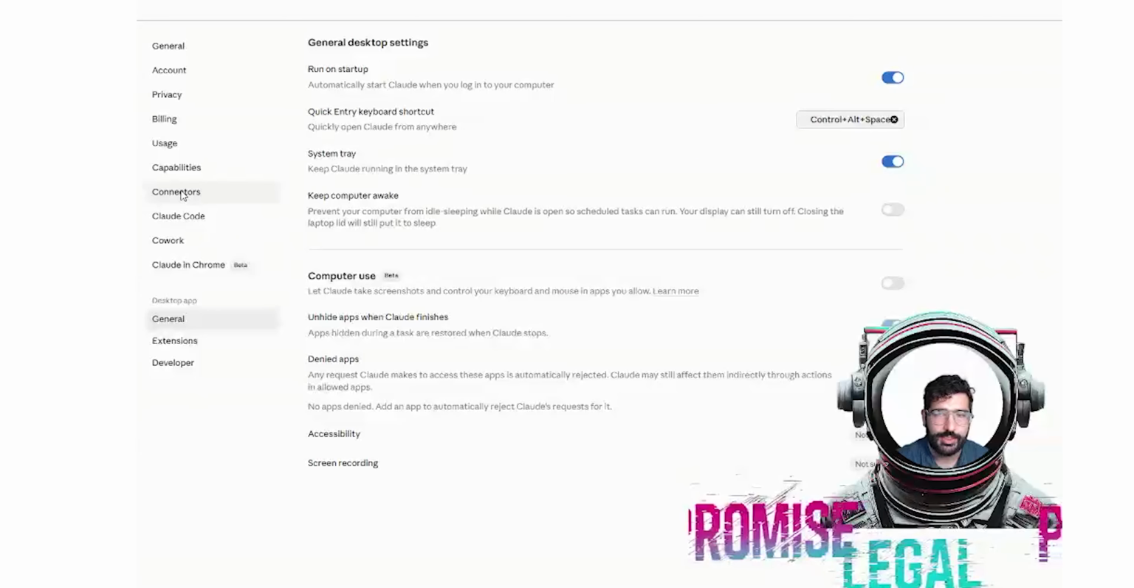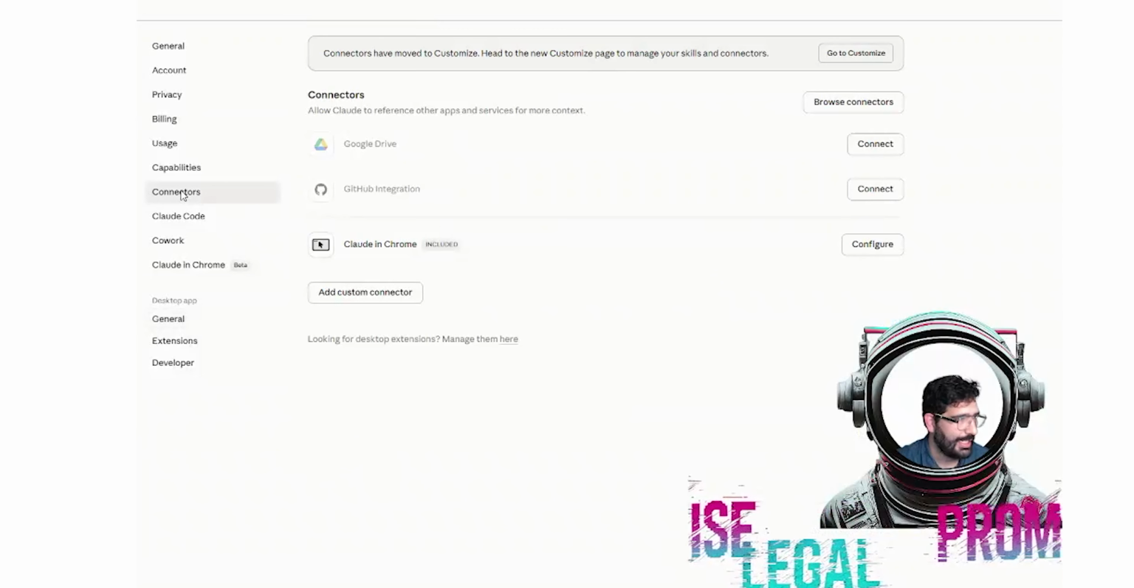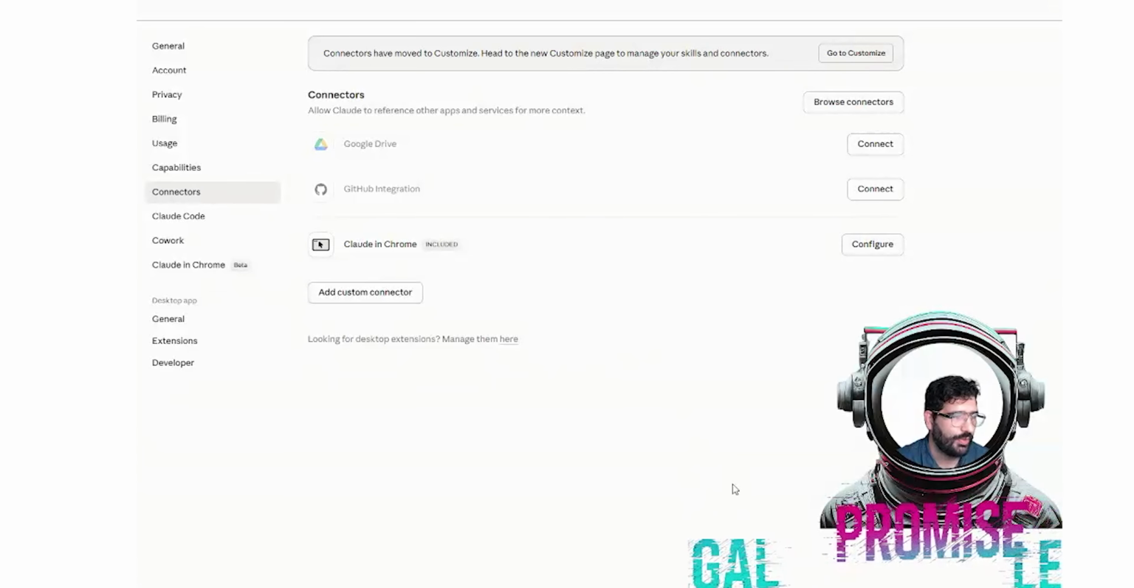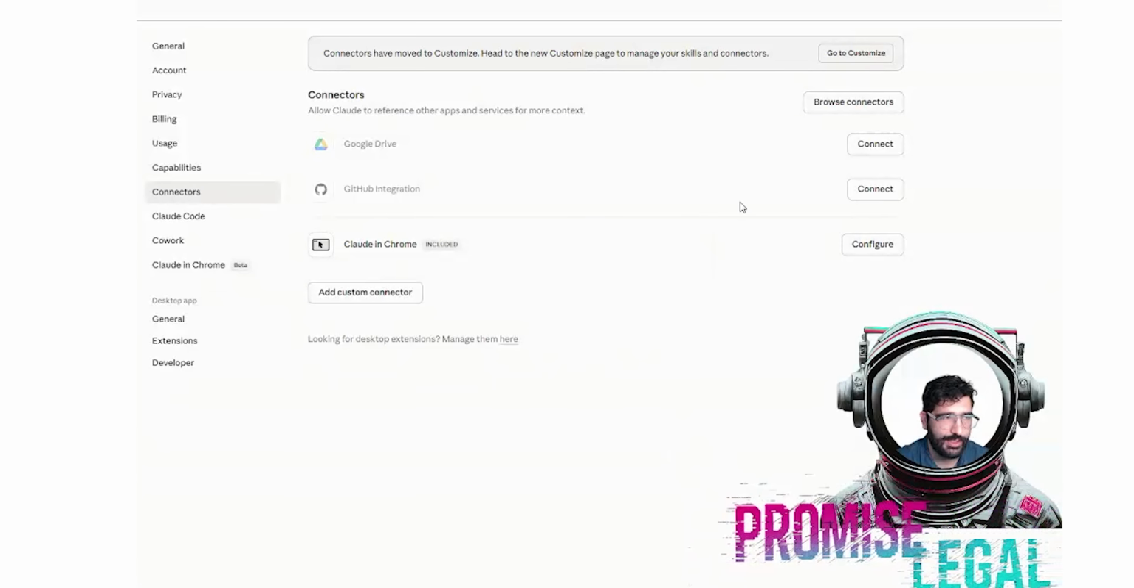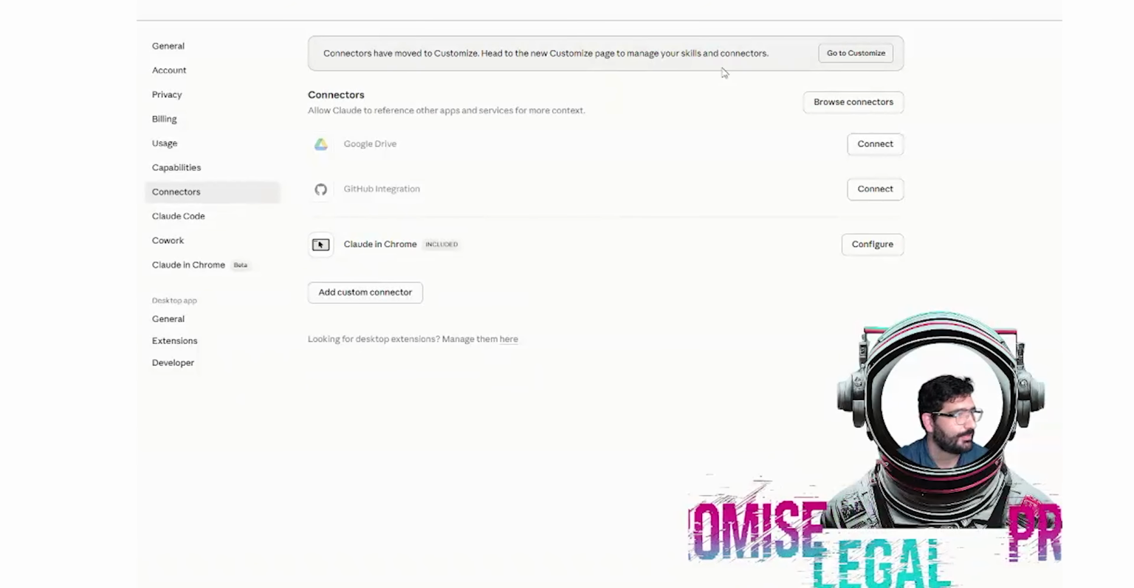Hey, Alex. So this is just the straight Claude. This isn't Claude Code or Claude Cowork, right? This is the desktop app. Okay. You can download it for Mac or Windows. I believe you can even make it work for Linux if that's your jam.